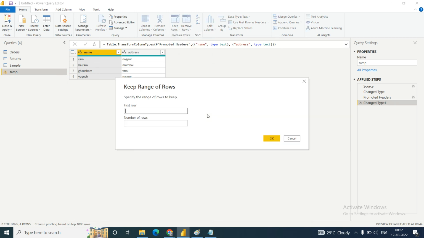So I will put the range: it should start from the second row. Number of rows, how many? I want 2 rows. From which row do I want to start? I want to start from the second row, right? From Balram. And how many rows do I want to keep? Balram and Ghanshyam, right? So 2 rows. So just click on OK.